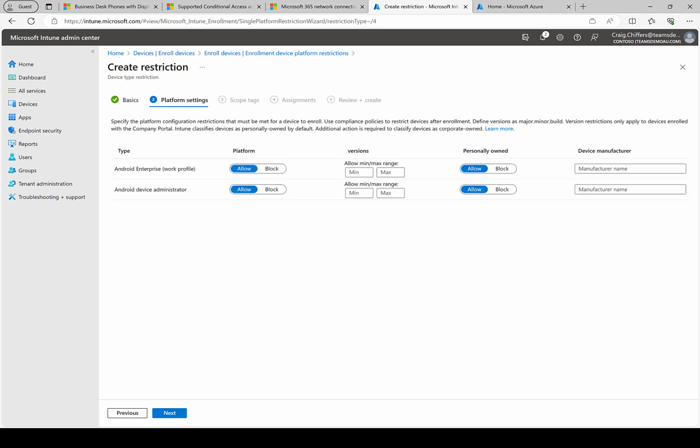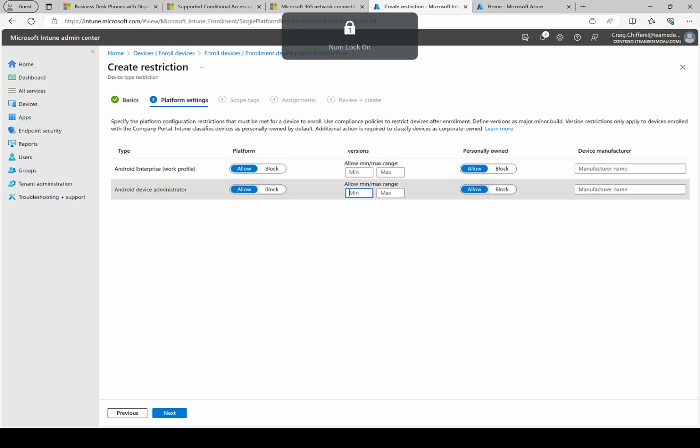Okay, so this is the important part here. We don't need to worry about Android Enterprise Work Profile because that's not being utilized. But what we do need to ensure is that Android Device Administrator, remember I said that our Teams devices utilize Android Device Administrator today. Platform needs to be set to allow, and personally owned also needs to be set to allow as well. Under minimum and max, we can put 8.0 under minimum because we don't have any Teams devices below 8.0 today. Now, maximum you can leave as blank.